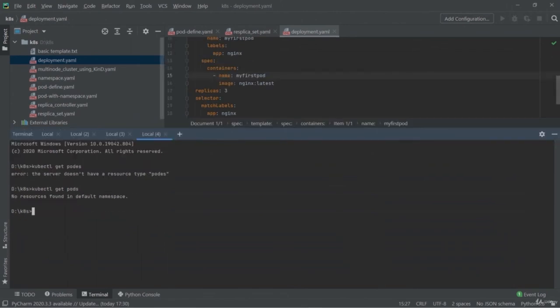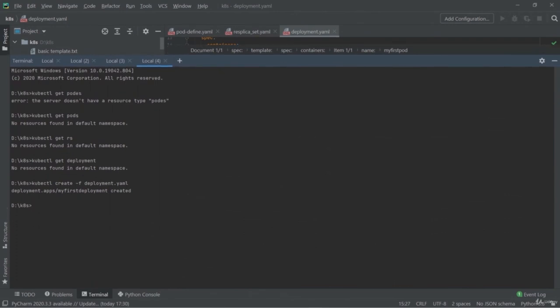Here in the YAML file I just made two changes: in kind I wrote Deployment, and in metadata I changed the name. By default, when you see my dashboard, there are no pods, no replica sets, and no deployments. But when we create this deployment, it will create the replica sets, and after that, it will create the pods. So how it looks, let me show you.